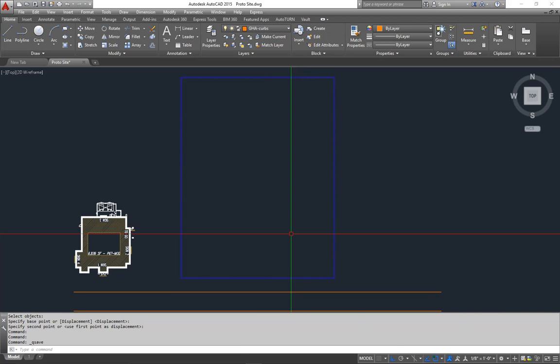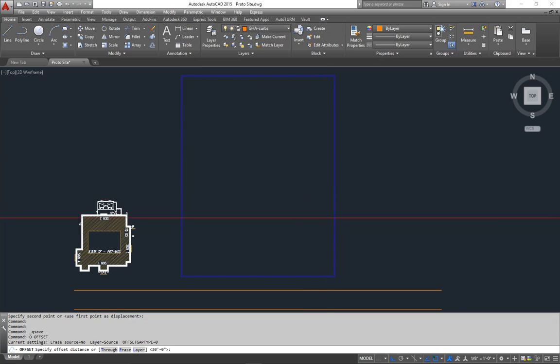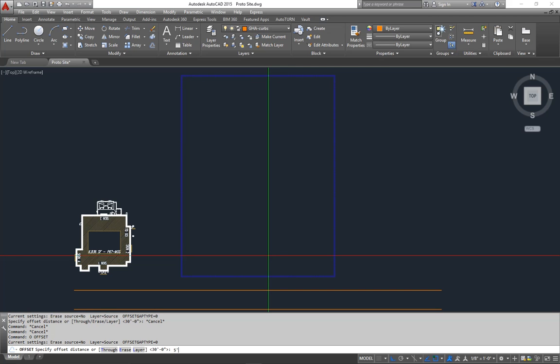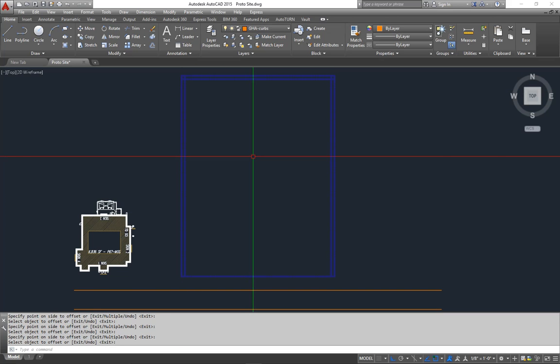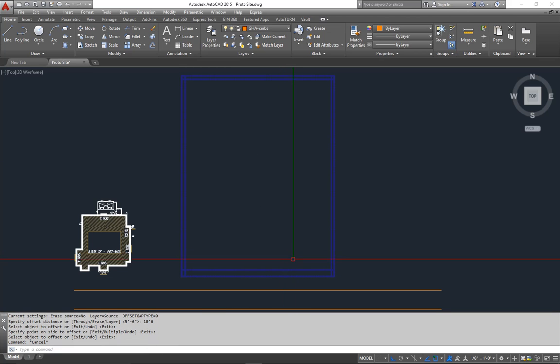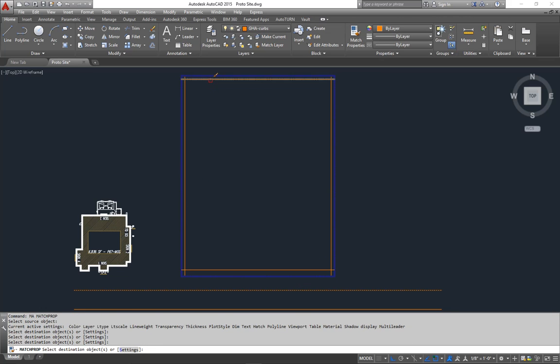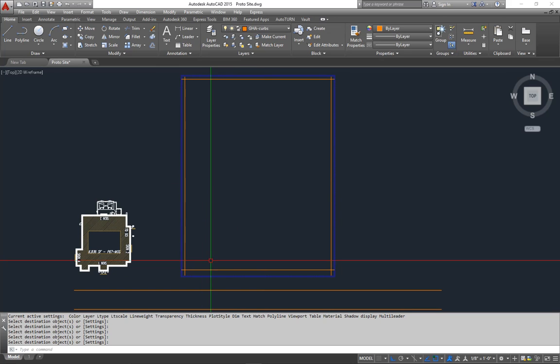So to start this out, I'm going to offset on, I want 5 foot of landscaping around the sides and the rear, and then I want 10 feet around the front. So I'm going to offset 5 foot 6 inches and come in on the sides and the rear, and then I'm going to offset 10 foot 6 inches on the front, and then I'm going to use the match command to put those on my curbs layer.